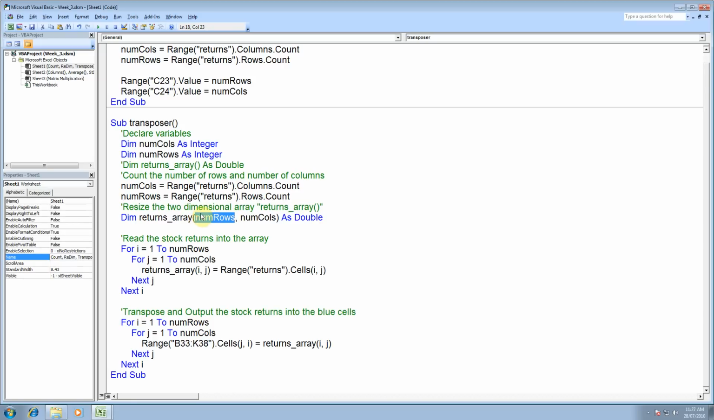So if we were to write 10 and 6 in here, this would work. And it works because it's not a variable. If we want to put a variable in here, we need to use redim. So the best way to learn this is to go and play around with it yourself. So don't be scared, play around with it, see what happens, see what comes out.